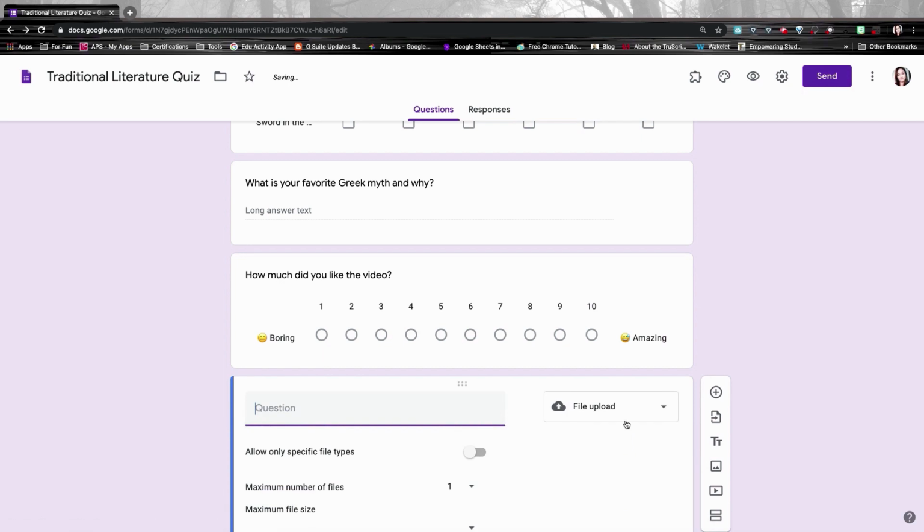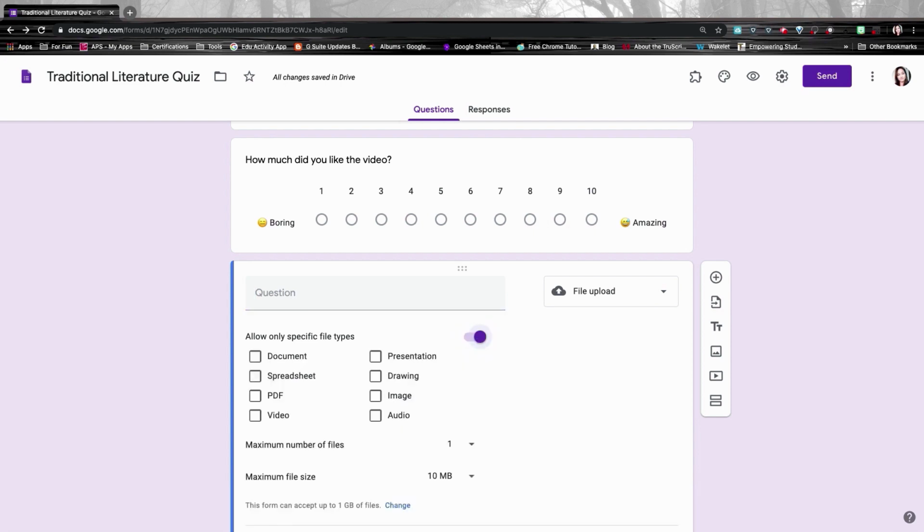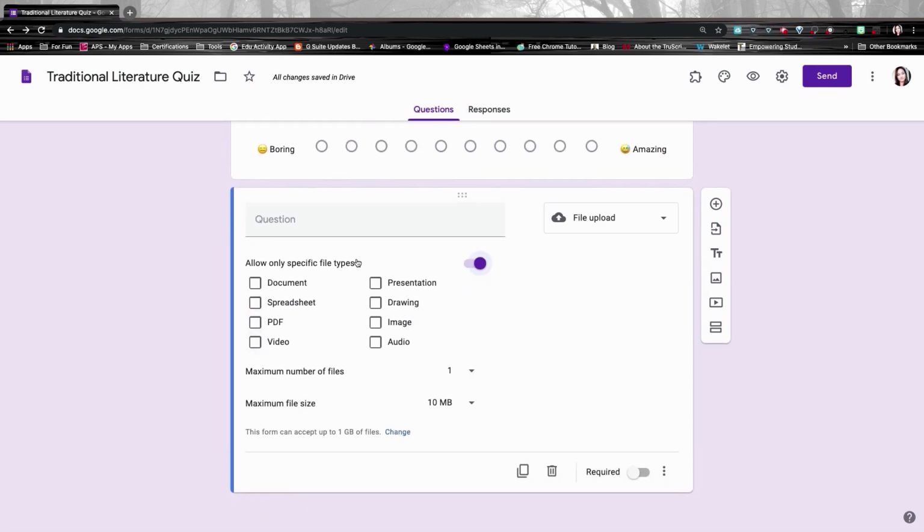And there are some options for setting up the file upload. I can allow only specific file types. If I toggle this on, I can select what type of file I want to be uploaded to be sent back to me. In this case, I want students to send me a Google Doc.